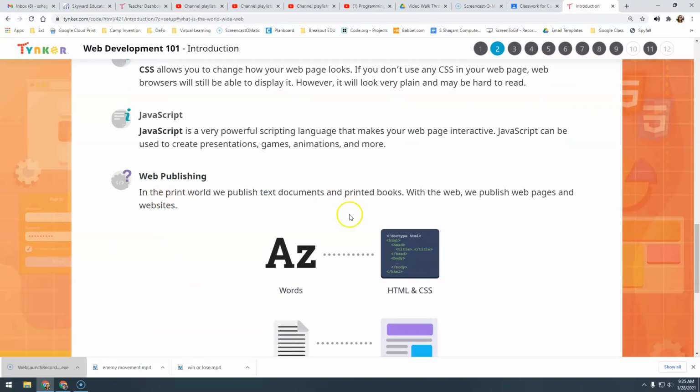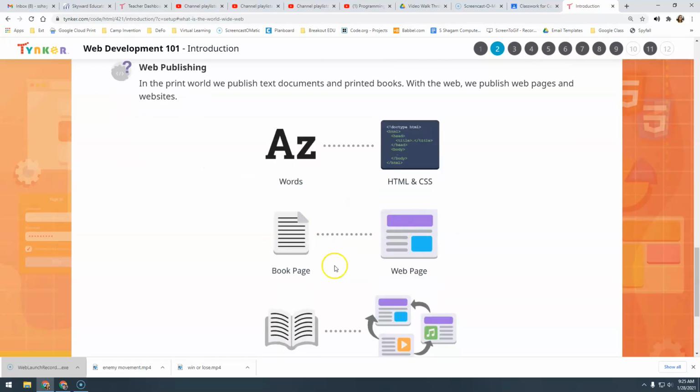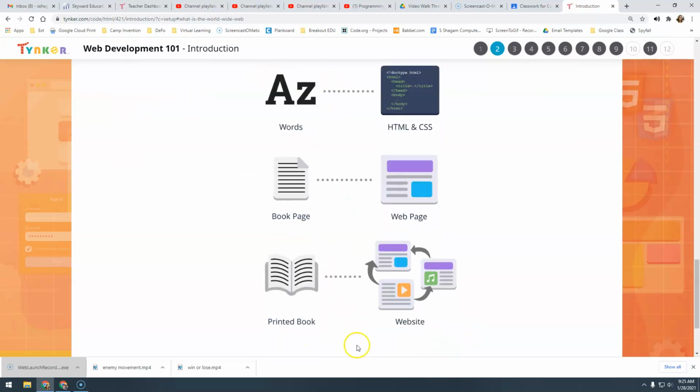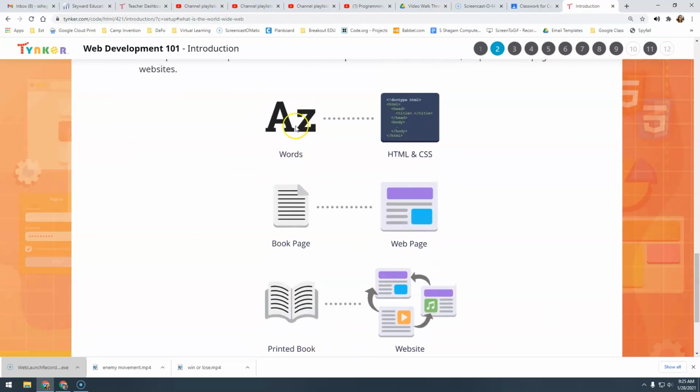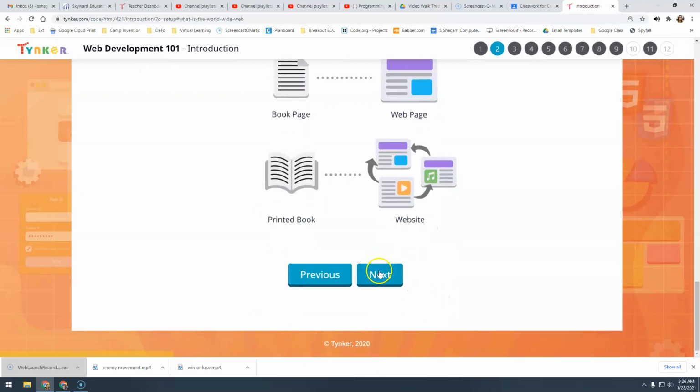Web publishing. In the print world, we publish things on printed books. In the web, we publish web pages and websites. So this is just a nice little graphic that shows you how they work. Words make up your HTML and CSS. A book page is like a web page, and a printed book with all of the pages is like a website where they're all together.